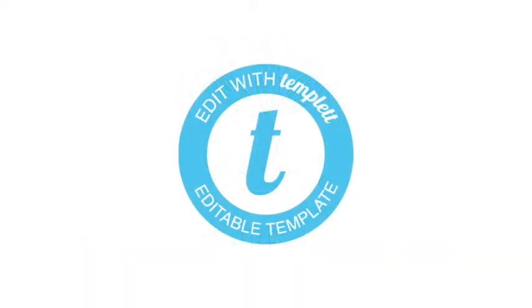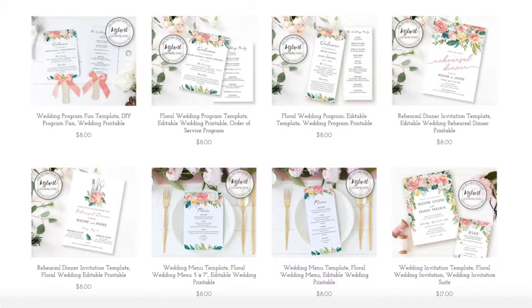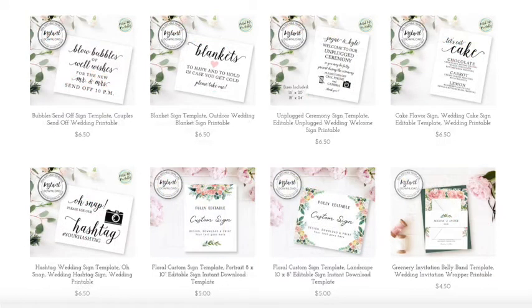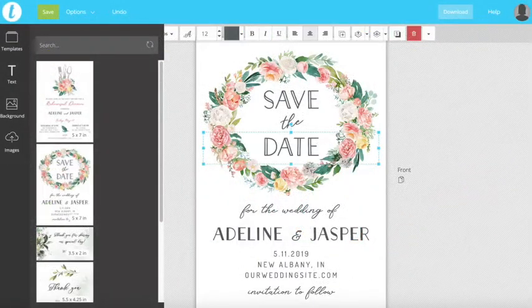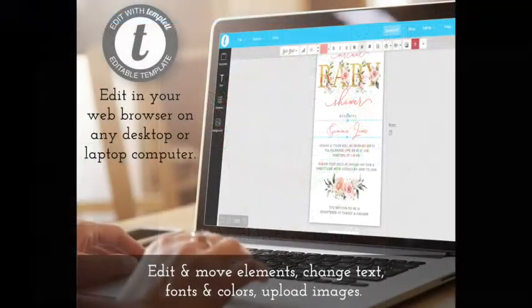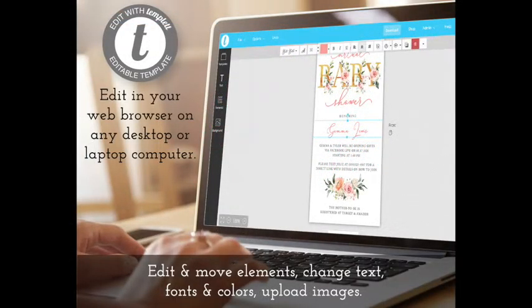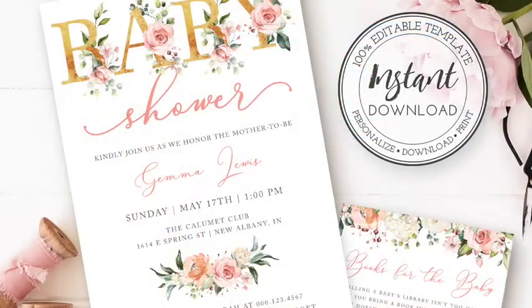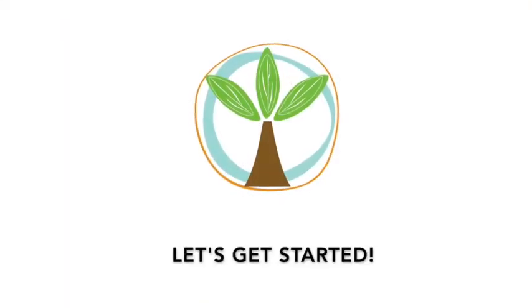Templett is the browser editing software we use for our template designs, available on our website artfullifedesigns.com and our Etsy shop, Artful Life Printables. Templett is really convenient and easy to use. There is no software to download or fonts to install. You do all your editing online in your browser, and all your templates are stored safely in your template account. Our template designs are great for DIYers. Just purchase, edit, download, and print. Let's get started.